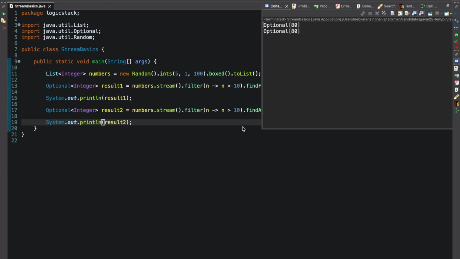The key difference is ordering. findFirst always respects the encounter order of the stream, and findAny does not guarantee order, which allows it to perform better in parallel streams. I'll show you one real example.